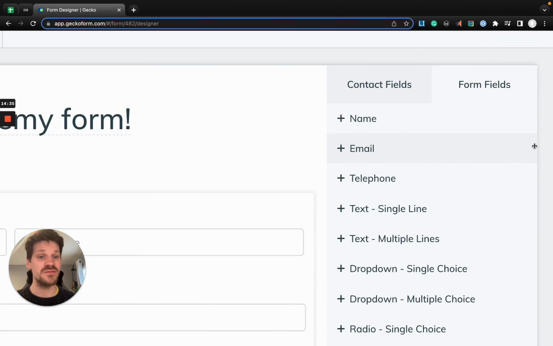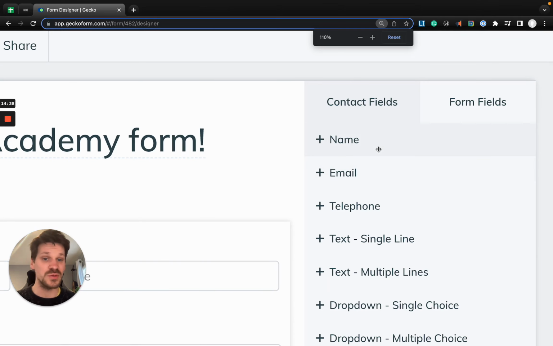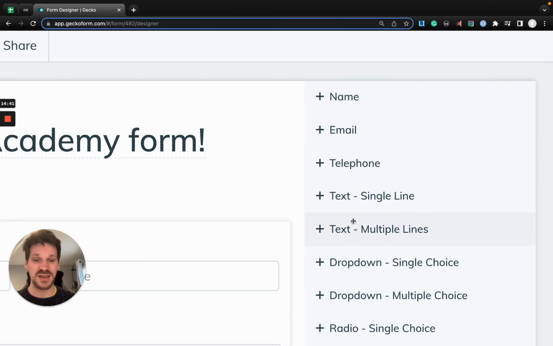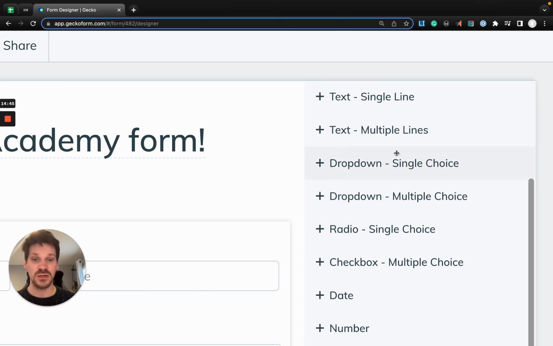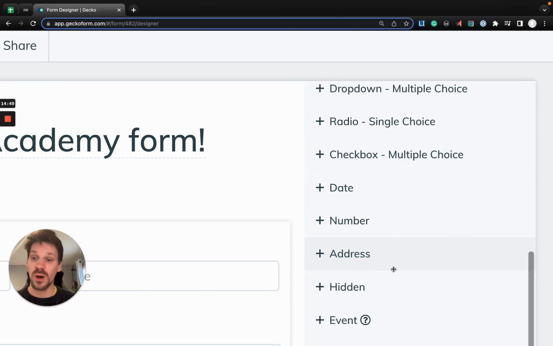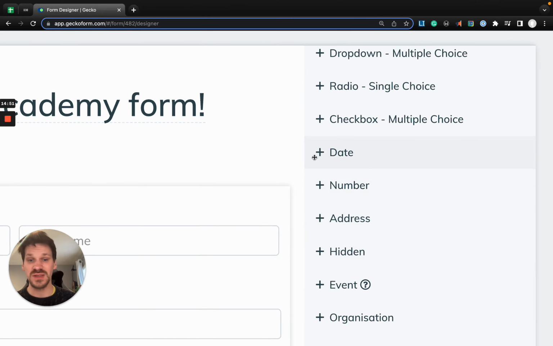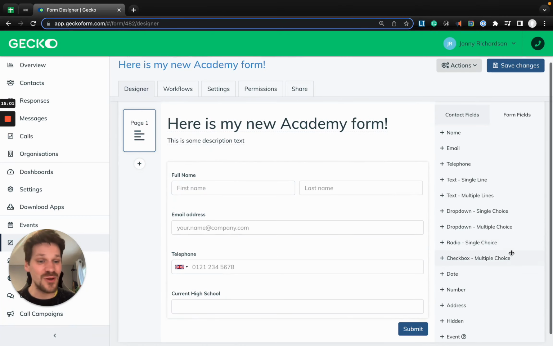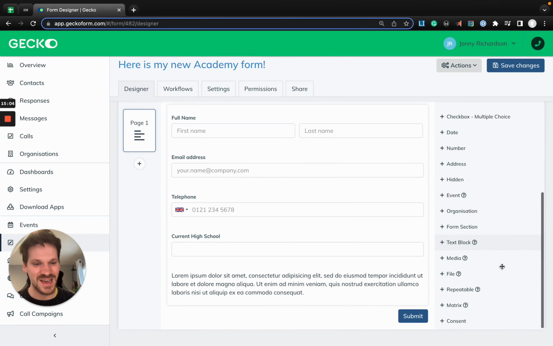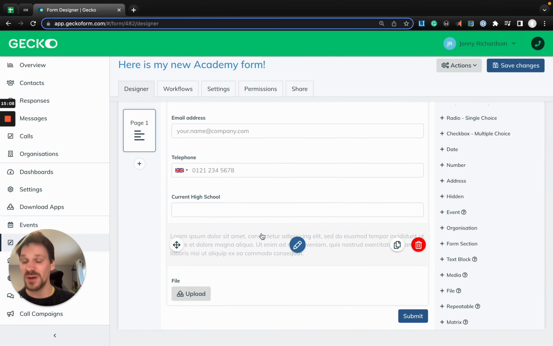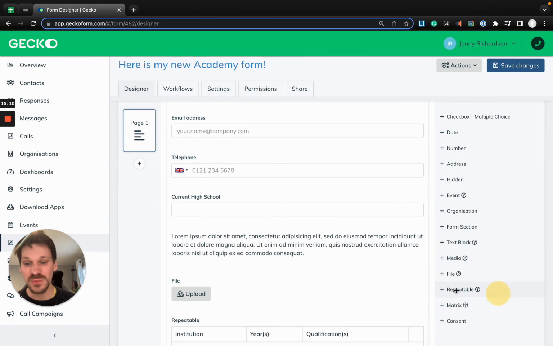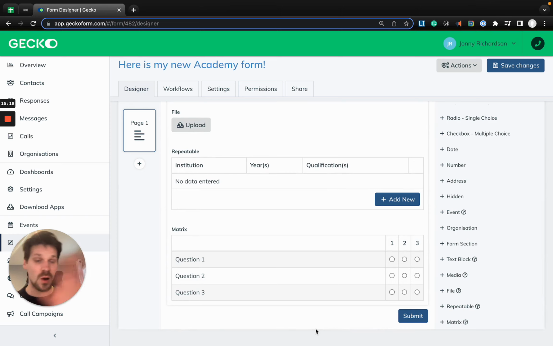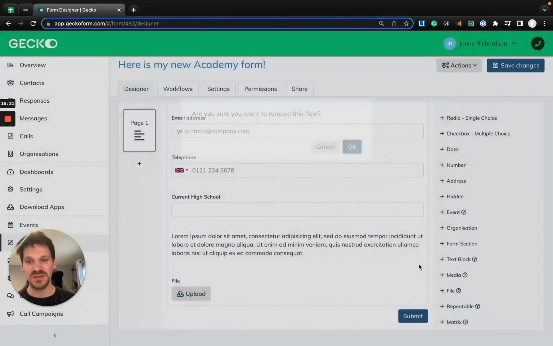The form fields then have a ton of different utility. There are loads of different types you can use. We can use the name fields, emails, telephones, text fields where we're capturing a single line or multiple lines, drop downs with predefined options lists or options lists you create on the fly in the form, fields that capture dates, numbers, addresses, hidden fields that you can throw source codes or GUIDs into, event fields, organization, form sections, a lot of them here, text blocks as well for being able to share tons of text, file fields where students are able to upload documents and share them with you, repeatable fields for capturing things like qualifications, and matrix fields for asking a bunch of different questions and asking students to rank things on a sliding scale. So lots of different field types which we're able to use.